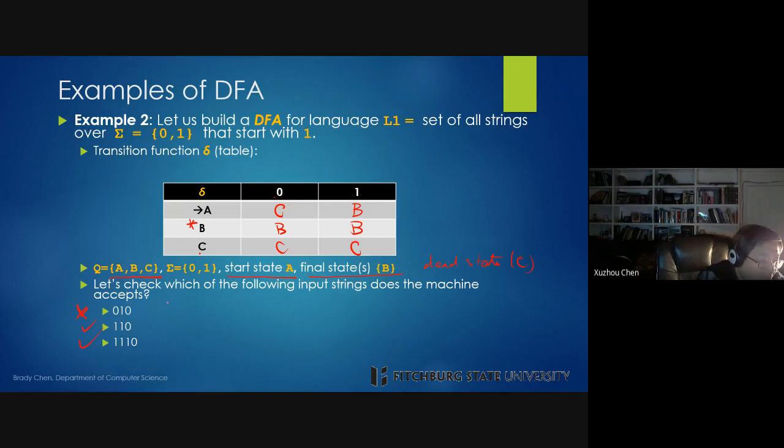the initial state is A. So the first input is 0, so we go to C. A on 0, we go to C. And then the follow-up input is 1, we stay in C. The follow-up input is 0, we stay in C. So it doesn't matter whether it's 1 or 0. And C is a dead state. It's not an accepting state. So we reject it.